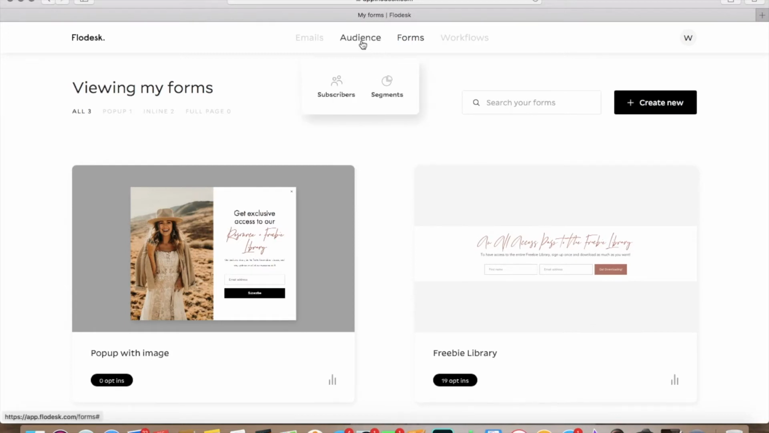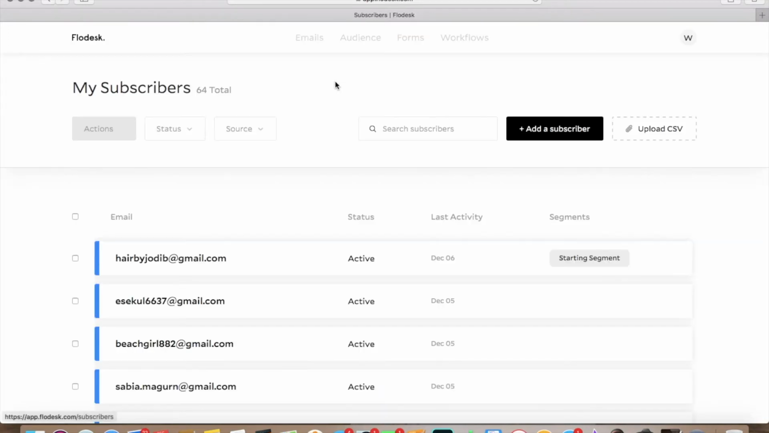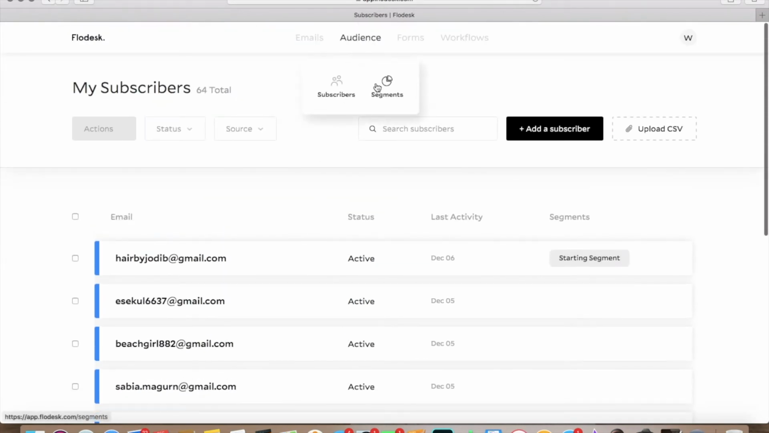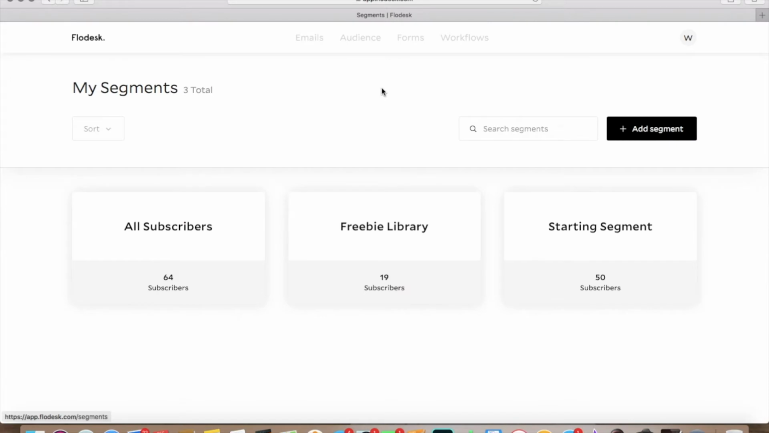Then we have our audience. If we go over to subscribers, these are all of our subscribers here. And if we go over to segments, this is how they're segmented. We've got freebie library in a segment, and then we've got our starting segment, and then all of our subscribers. So these are the people who subscribed to our freebie library, and then this is our starting segment.